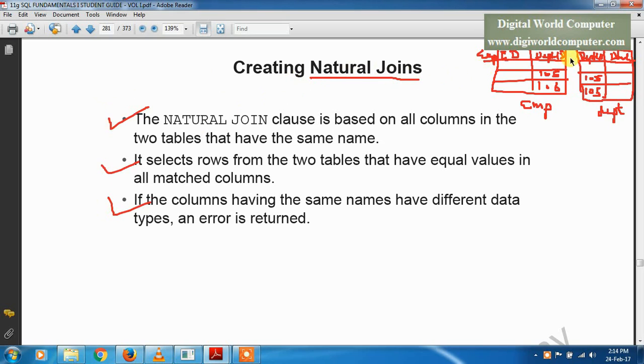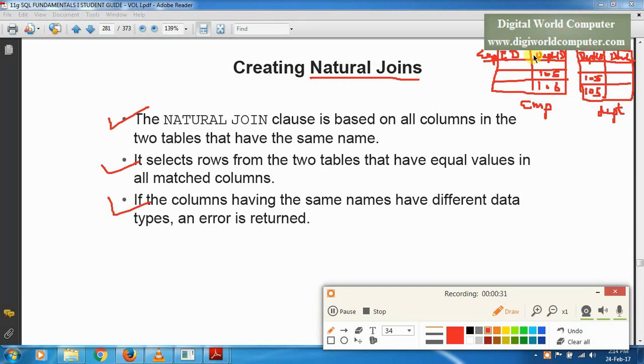The first is column name. It means that this department ID column name is matched with the column name in the other table. This is the first rule. The second rule is that column data will be matched. It means the data given in this column will be matched in the other, so both the data will be matched.